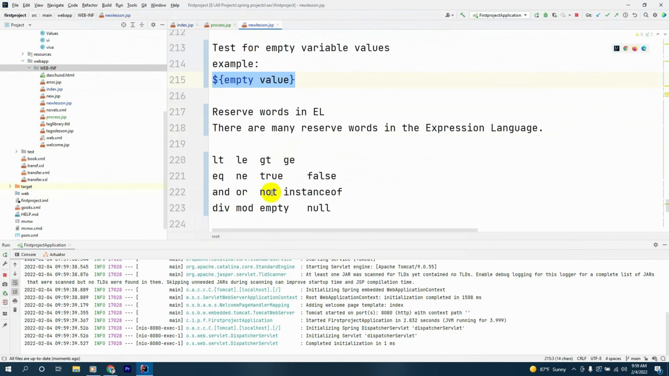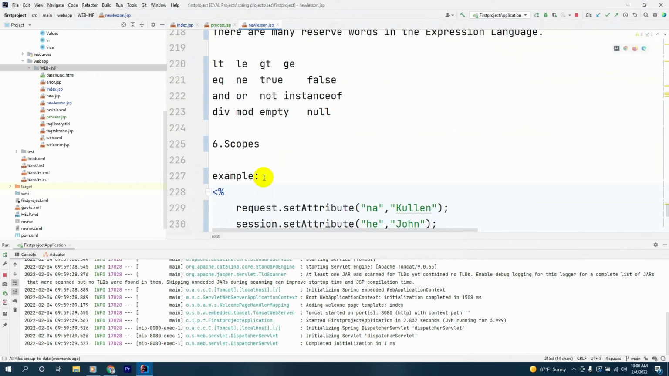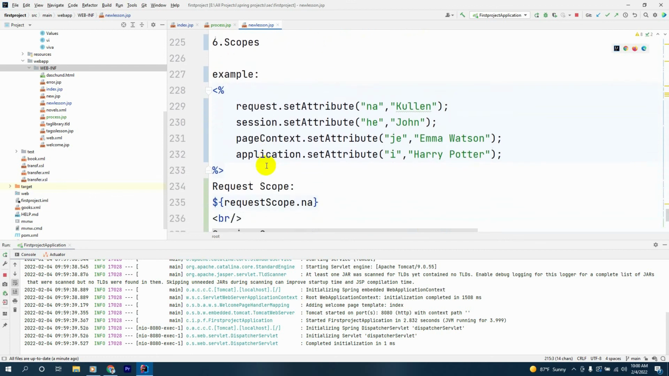There are reserved words in EL. There are many reserved words for the expression language. They are LT, LE, GT, GE, EQ, NE, true, false, and, or, not, instanceof, div, mod, empty, and null.